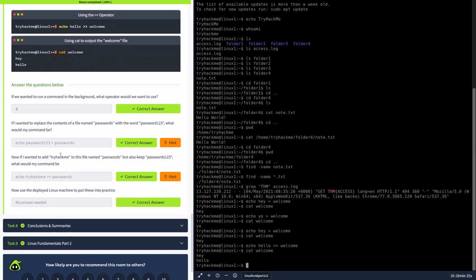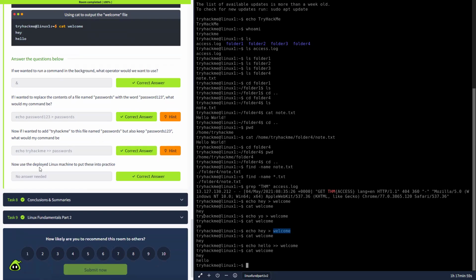Now, if we wanted to add Tryhackme to this file named passwords, just like the welcome file, but also keep password123, what would my command be? Again, echo Tryhackme, double right arrow, and then passwords. Now, use the deployed Linux machine to put this into practice. Okay, we already practiced that one.